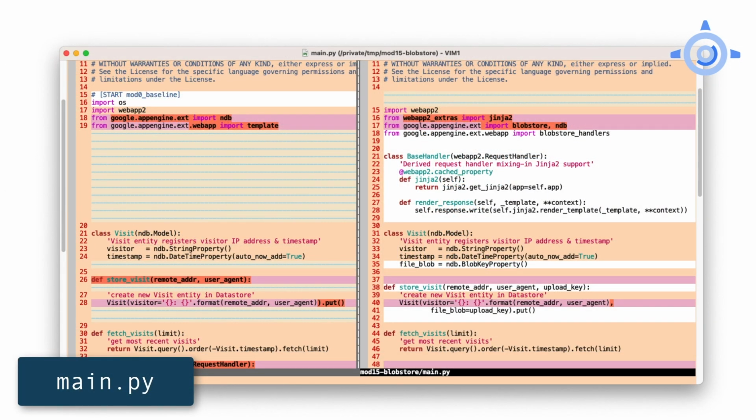Next, let's update the imports by adding Jinja2, Blobstore, and the WebApp handlers for Blobstore. Because we're now using Jinja2, we can remove the Django template import from WebApp. Since it's not the default templating system, we need to add a new base handler to help rendering templates, so add this class and its pair of methods. Our app will support Blobstore uploads, so we need a new property in our data model to reflect the uploaded file, calling it fileblob. In store visits, we need to store the Blobstore key in fileblob, so make that change.